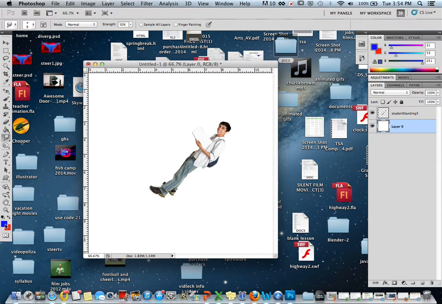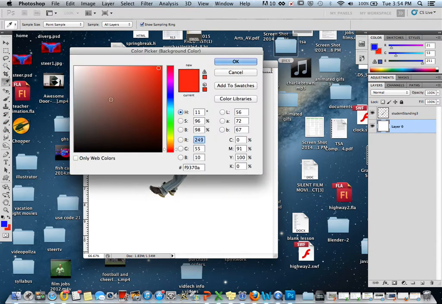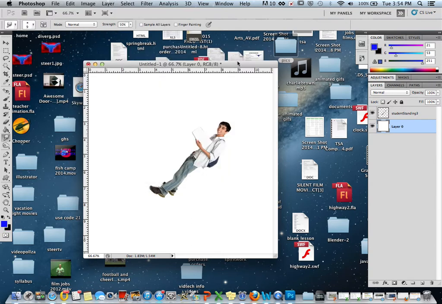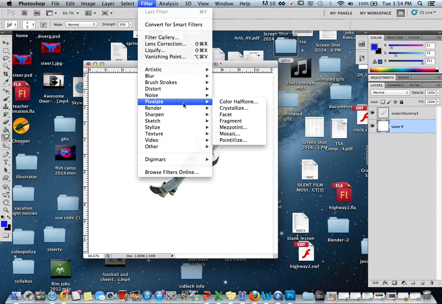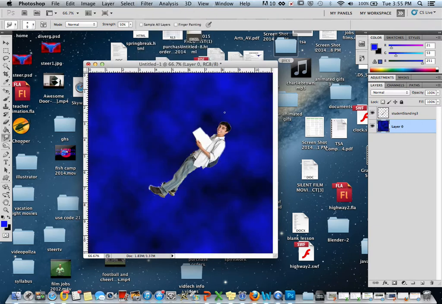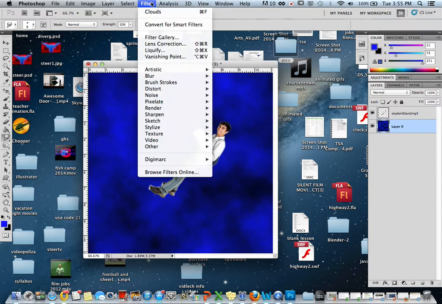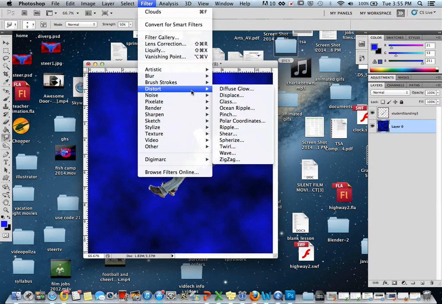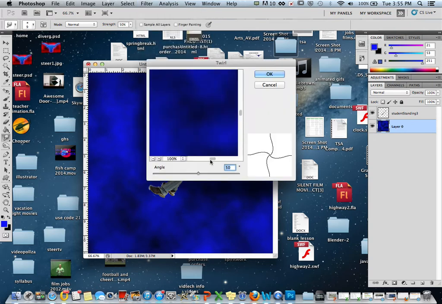Then what we're going to do is change our colors for the vortex. One of your colors needs to be black, and the other color is up to you, whatever color you want your vortex to be. Then you're going to go to Filter, Render, and click on Clouds. So it looks like that. Then we're going to go to Filter, Distort, Twirl, and give ourselves a nice vortex looking thing.